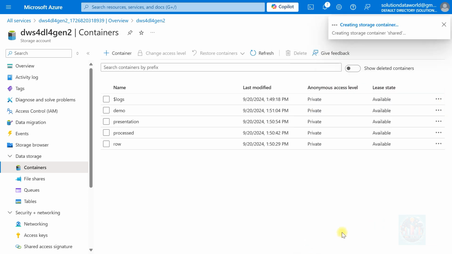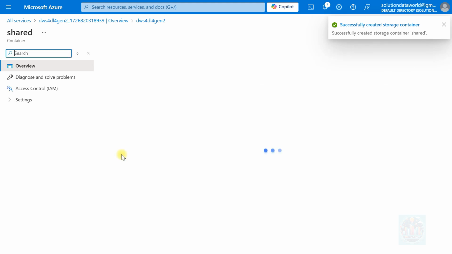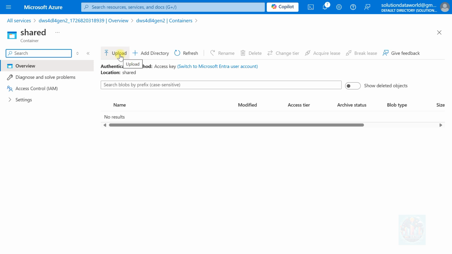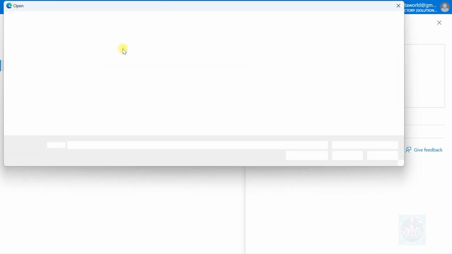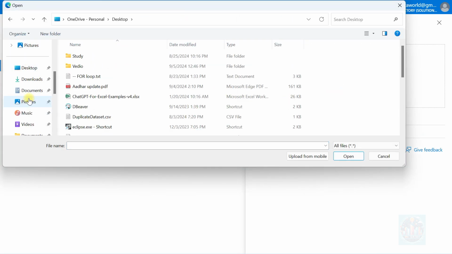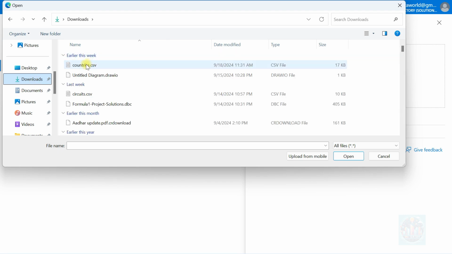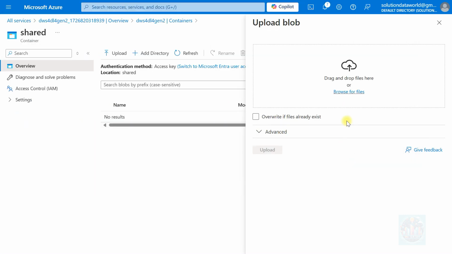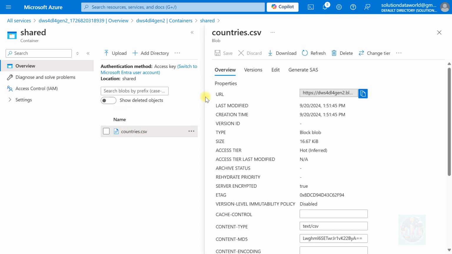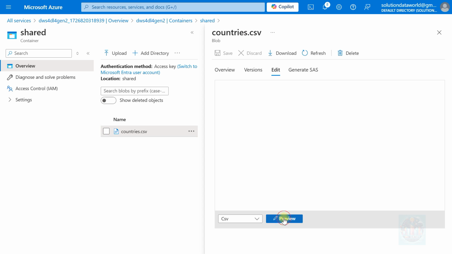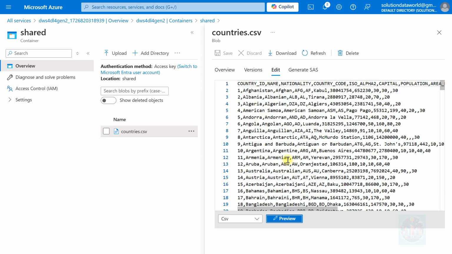Okay, and click here. Now I want to load a file, so click Upload and Browse. I want to load this downloaded file, and you can see, click here to upload using this UI option in the web browser, and now the file is uploaded. You can click on this file, and with the edit button, click here to preview. So you can see the file data.